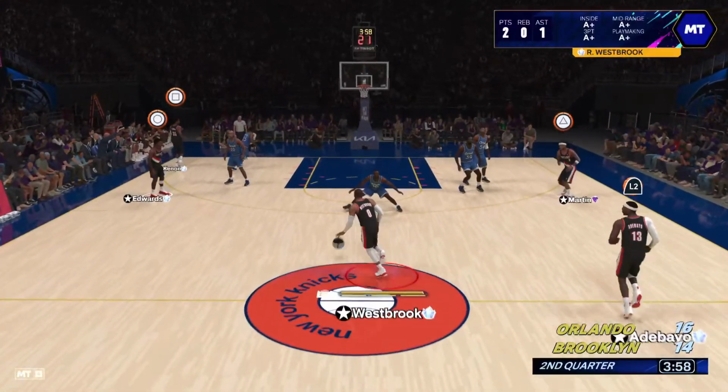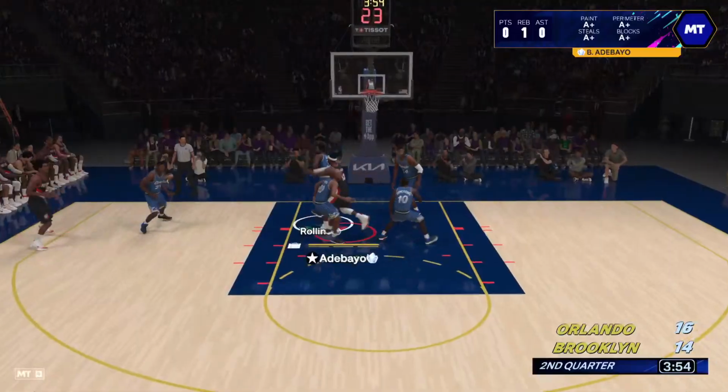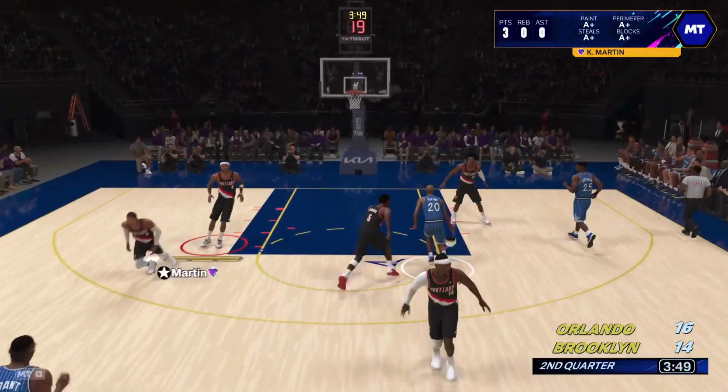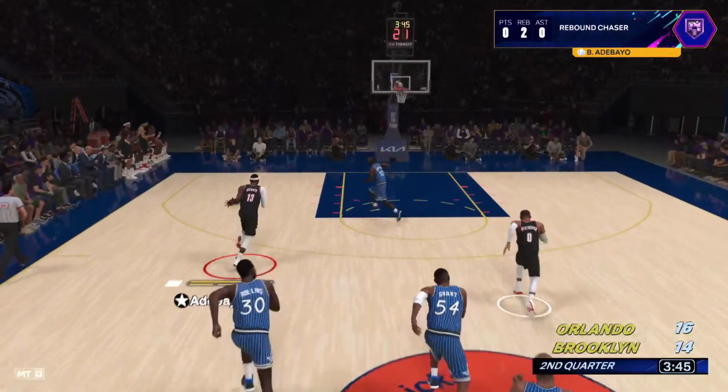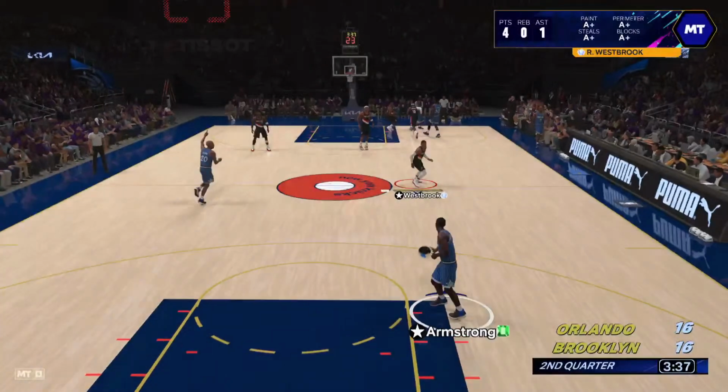Grant's checked in. Pass to Keenan from downtown. Rollins grabs the board. On offense, here are the Magic. Into the lane. It's blocked. Adebayo kicks to Westbrook. And Westbrook throws it down hard. Boy, that kind of throwdown by Westbrook gets the bench off their feet and excited.